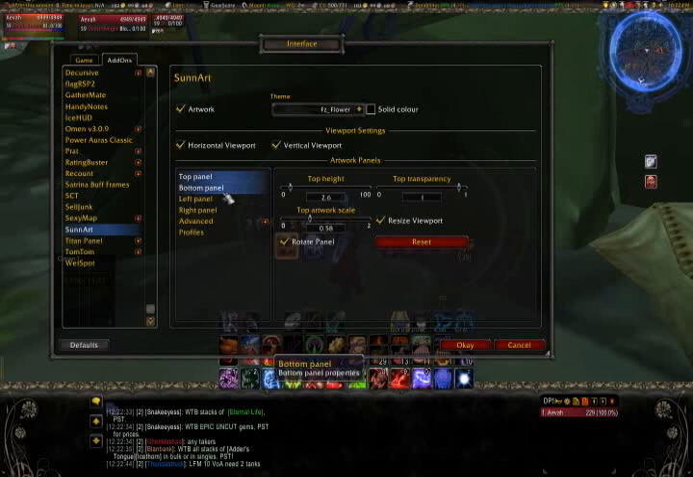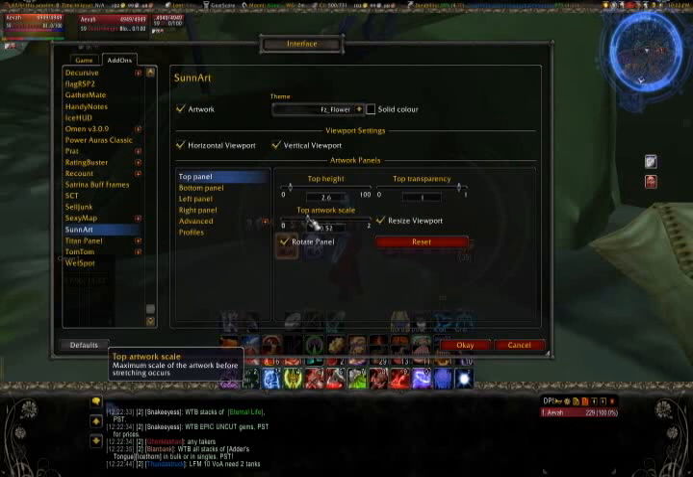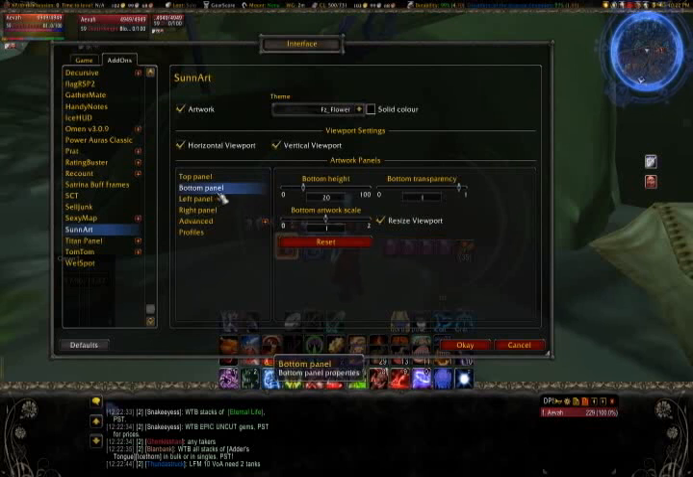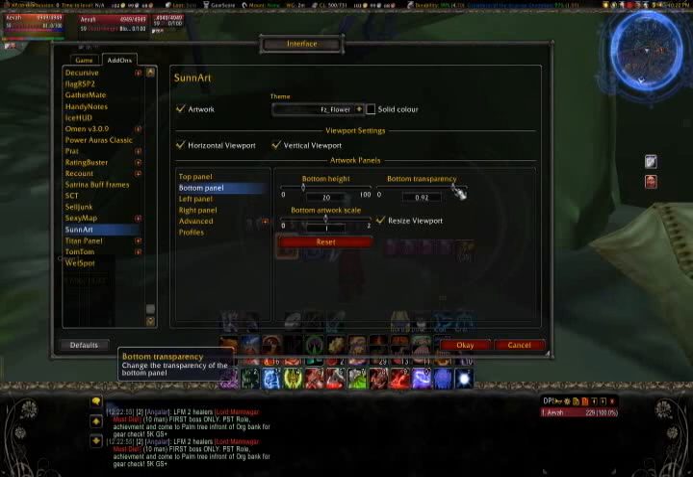If you decided to use 2 bars for Titan Panel, you'll need to adjust the height of the top bar. However, the default is perfect for 1 bar from Titan Panel. I simply lower the transparency of the art itself to make the plugins more visible. You may also wish to do that with the bottom panel.